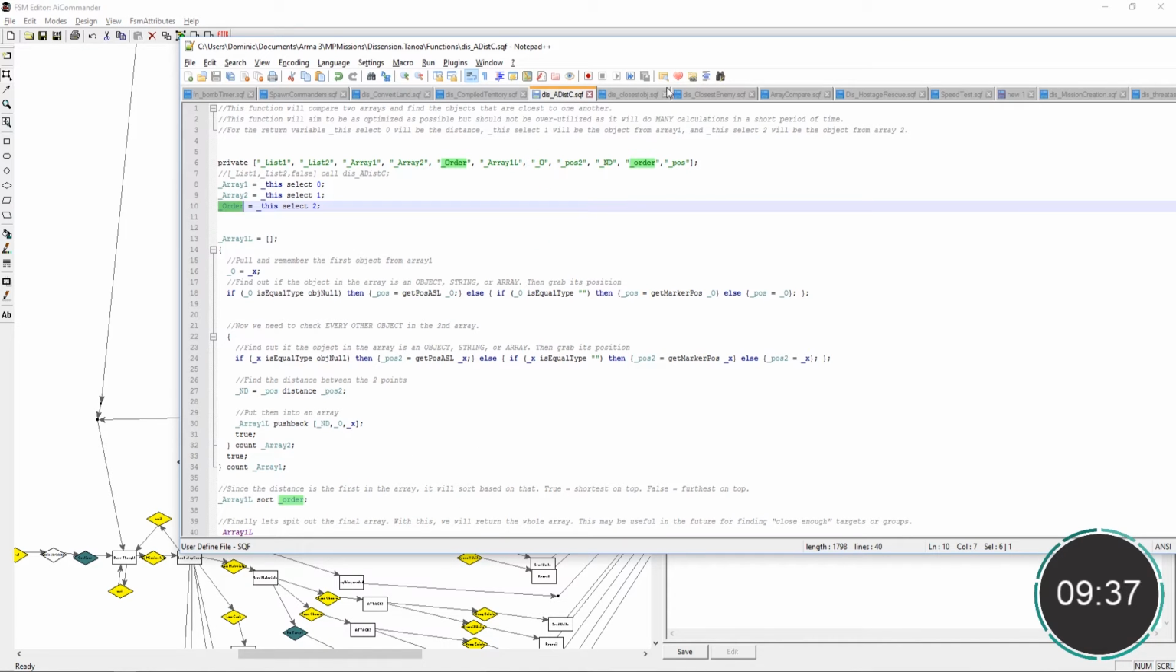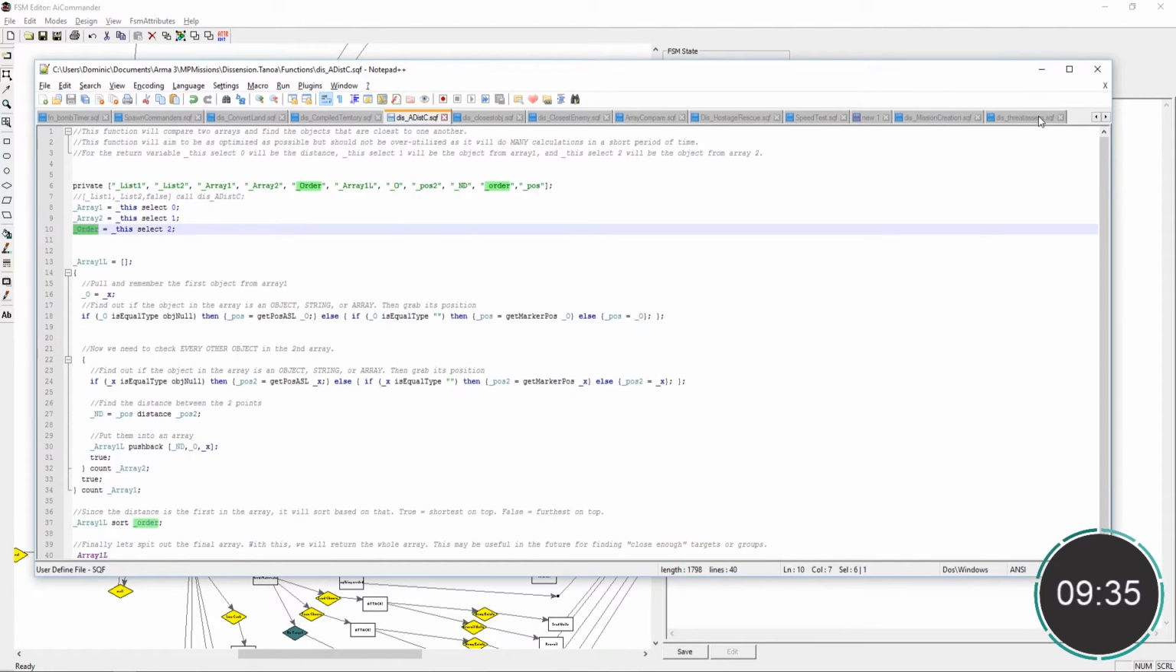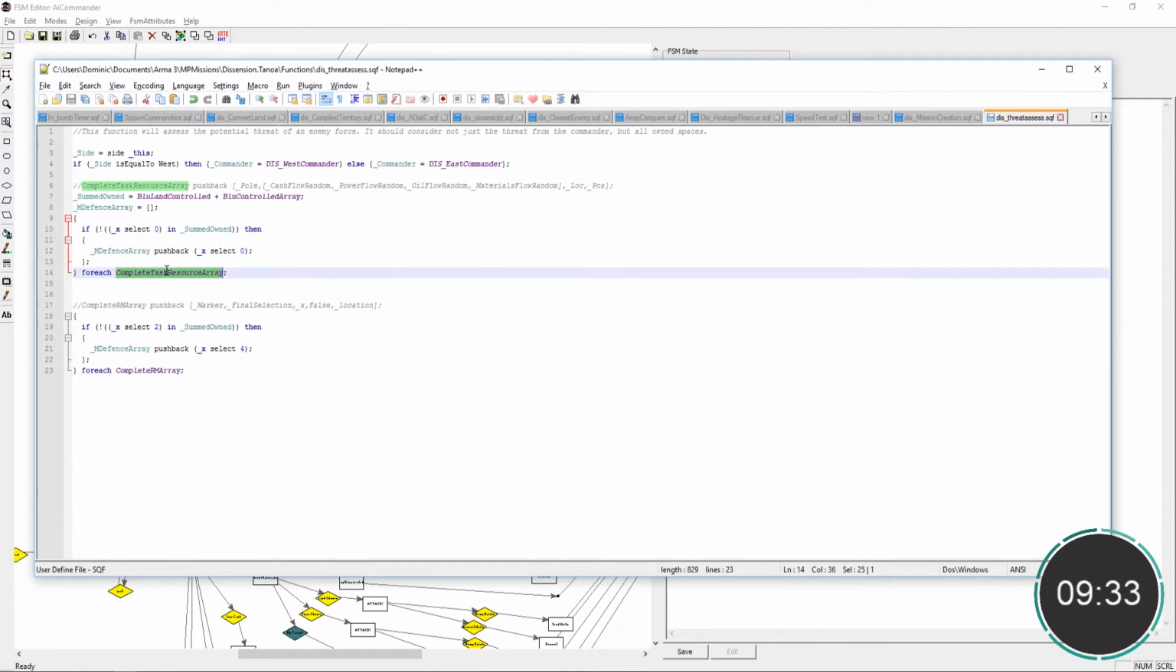Did I put that in thread assess? Do I have anything in thread assess? Oh man, I forgot where I put that. Here we are. So this right here is the summed own of everything we own.